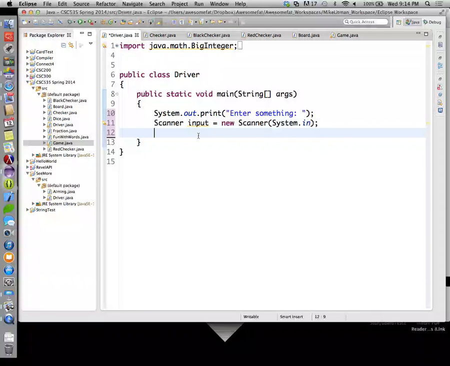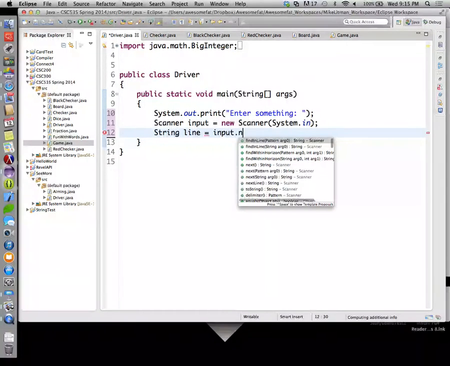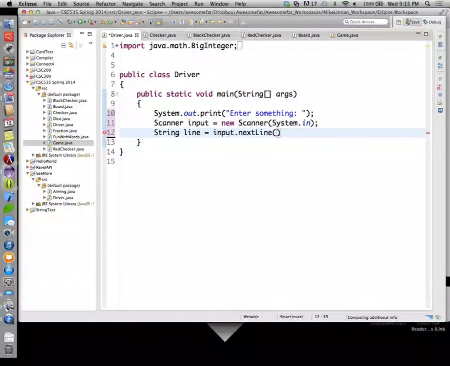And this goes back to me saying that Java is a string-based language. So even though Scanner lets us read things in different formats, I prefer to always read things in as strings and then work with them from there. Okay? So we'll say String line, whatever you want to name it, is equal to input.nextLine. That will read everything that the user typed in until they press enter as a string.